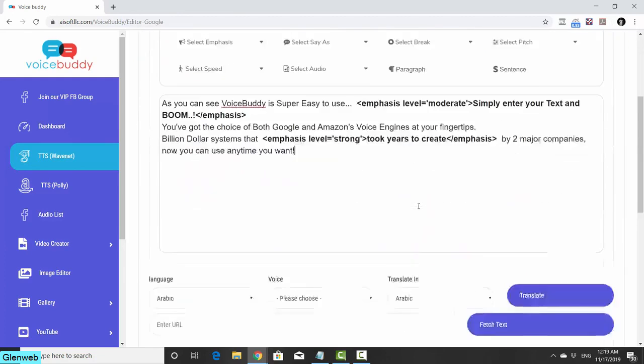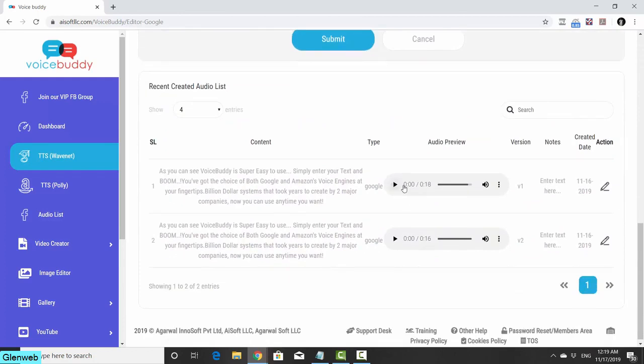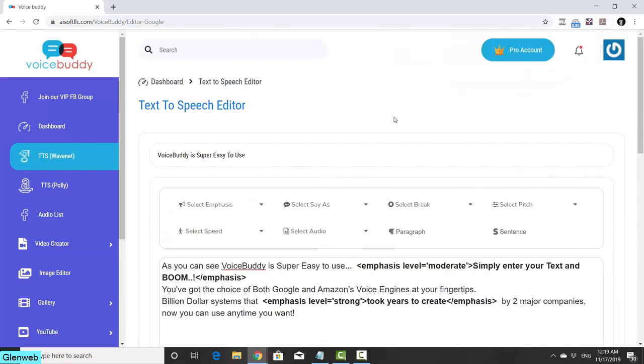VoiceBuddy is super easy to use, and all your audio files are right here where you can hit play right from the dashboard or quickly download it to your computer of your choice. This is cloud-based, works on both PC and Mac without any issues. This is VoiceBuddy, very quick example.